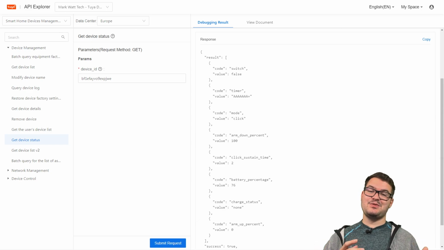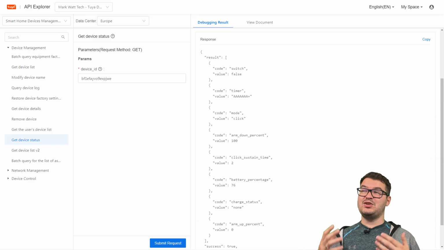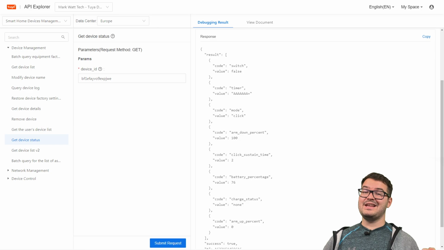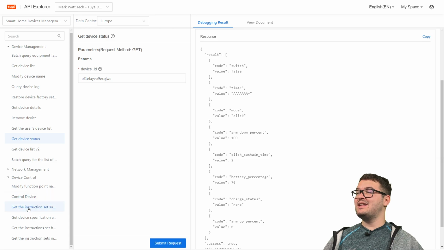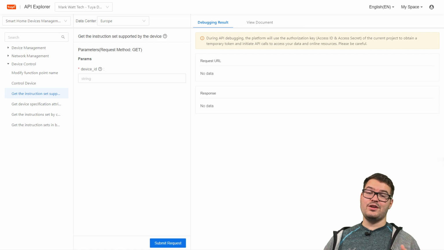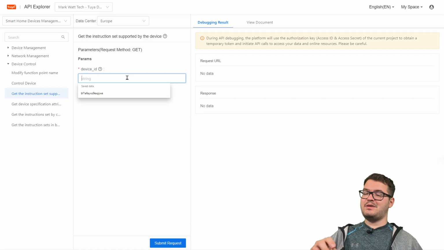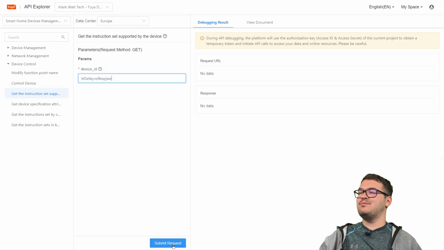We can see we can connect to our Fingerbot and get information back using the API Explorer. Let's now have a look at the device control. So on the left there, we're going to choose device control, and we're going to want to click on Get the instruction set supported by the device. And again, in here, we're going to want to just enter that device ID. So just paste that in there again and hit Submit Request.